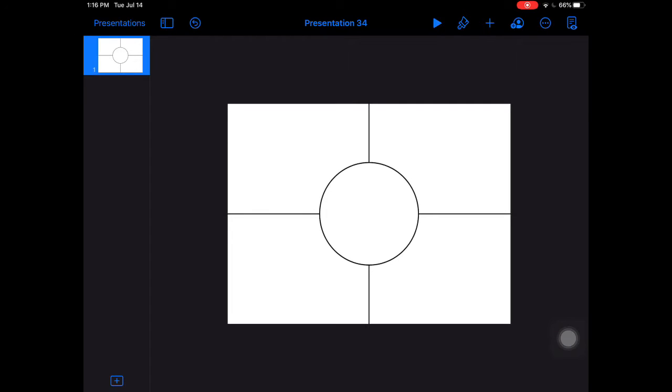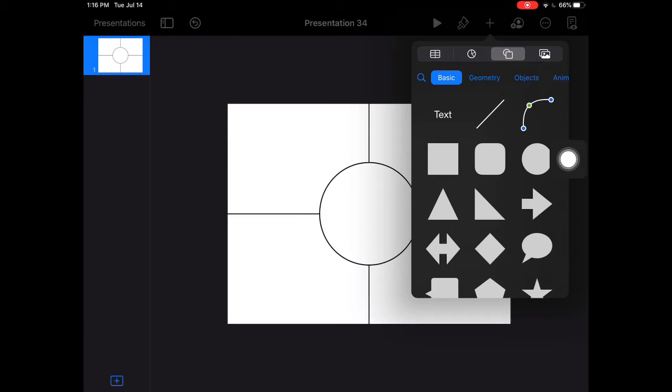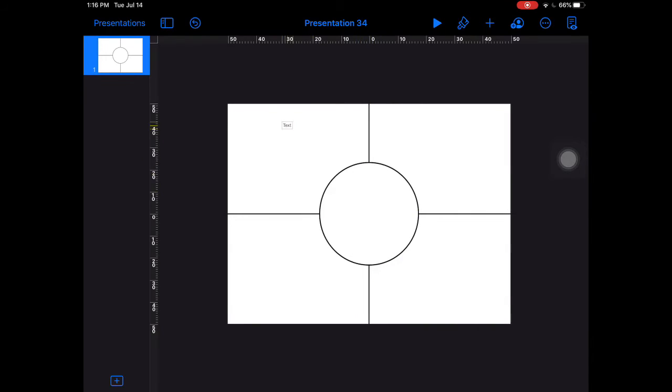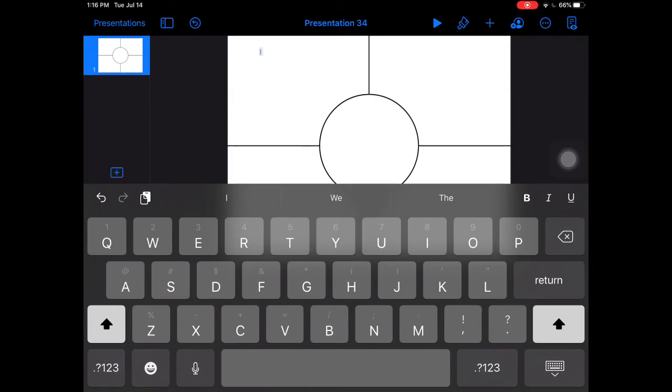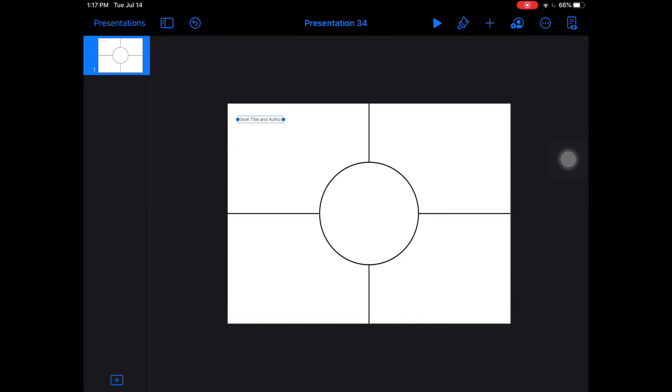Now what I'm going to do next is add titles to each of the boxes. So I'm going to go to the plus sign again and add text. Now I'm going to take it and move it over here, and I can change the size in a minute. So the first thing I'm going to do is write book title and author.